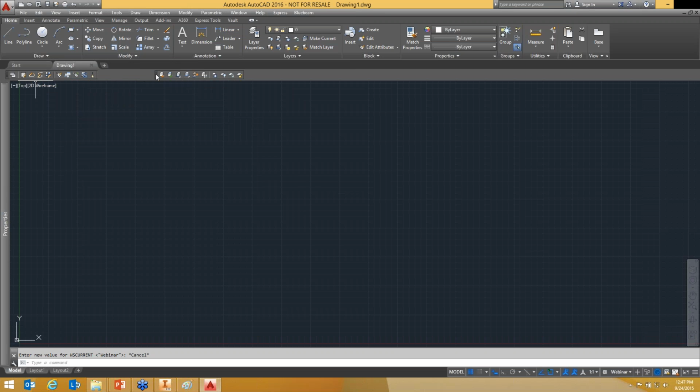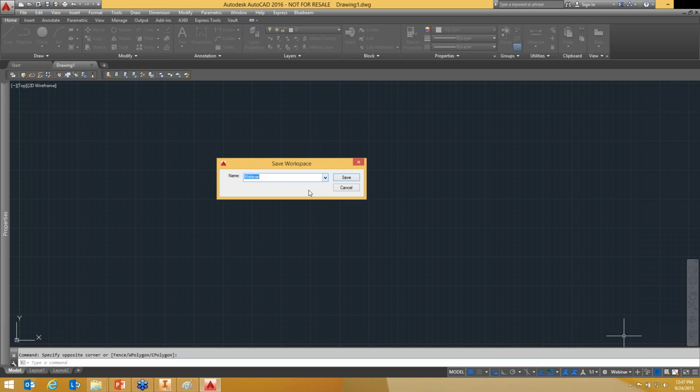So you can dock them to the left, dock them to the right. But once again, if I want AutoCAD to remember that I want those toolbars there, I go back to my workspace, save current as, and save it, replace it.